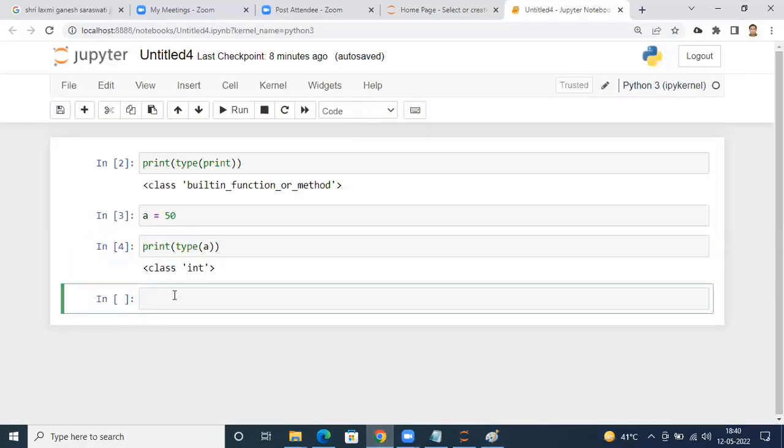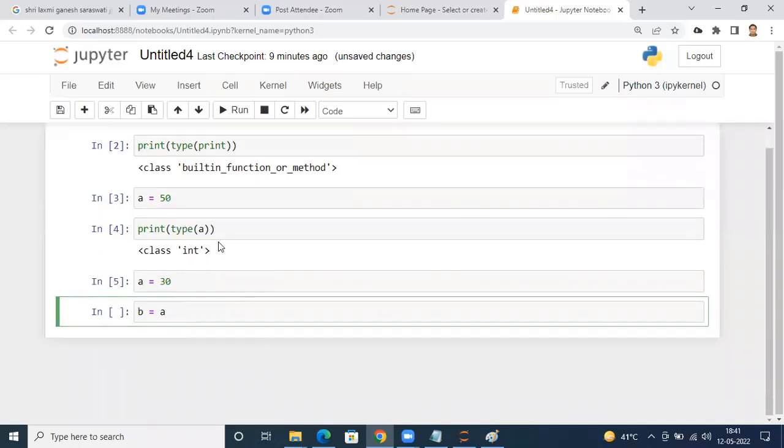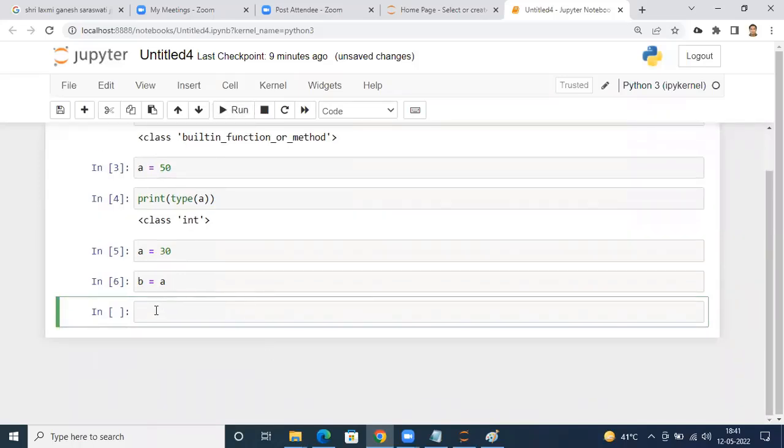Okay. So I'm coming here. What I declared, A is equal to, I think 30. Let me execute this. Done. Let me insert one more cell below. B equals to A. This is what we mentioned, right? I declared A is equal to 30. Then I declared B is equal to A. Let me execute this once again. And let me check what is the identity of the object A. Identity of this object, which is 30. Let me check. ID of A. I just mentioned ID of A.